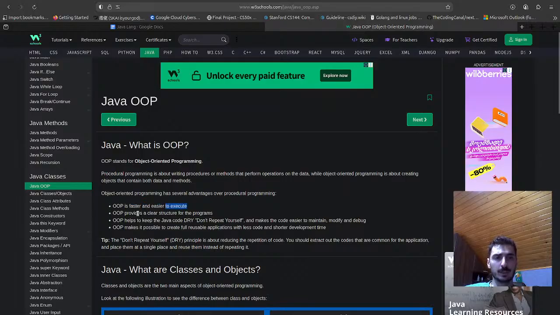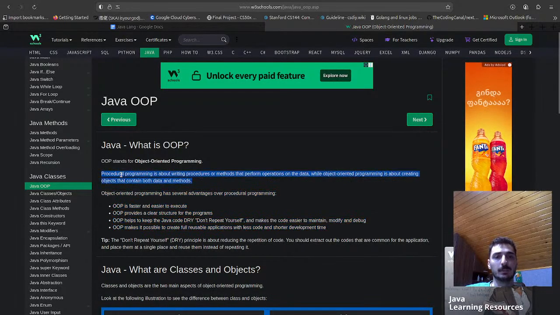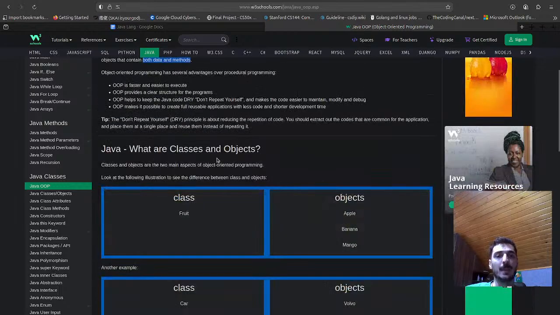Faster to execute, I'm not sure about this. Provides a clear structure for the programs. DRY, don't repeat yourself, and makes code easier to maintain and debug. OOP makes it possible to create fully reusable applications with less code and shorten development times. Procedural programming is about writing procedures or methods that perform operations on data, while object-oriented programming is about creating objects that contain both data and methods.